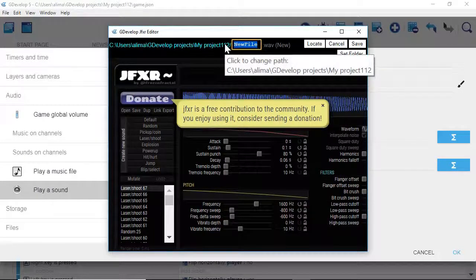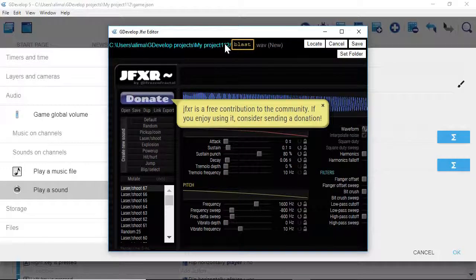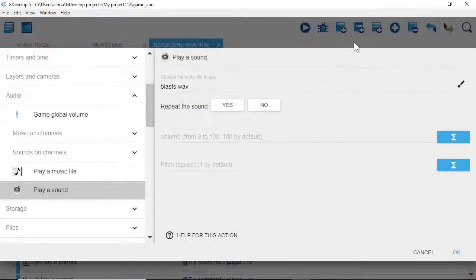Name this Blast S, short for blast sound. And then I'll click Save. I don't want this to be repeated, so I'm going to click No. And then I'll click OK.